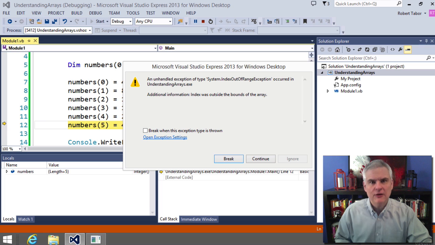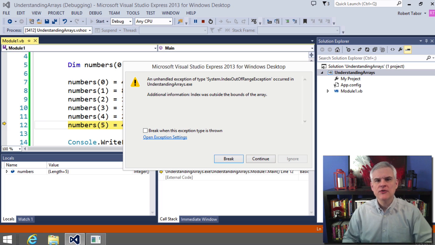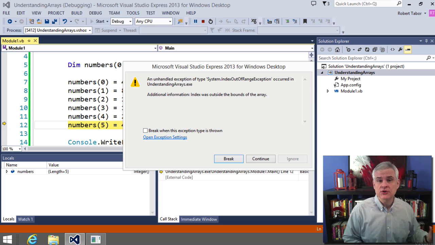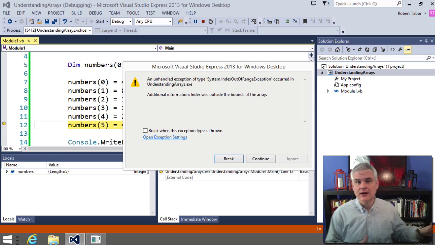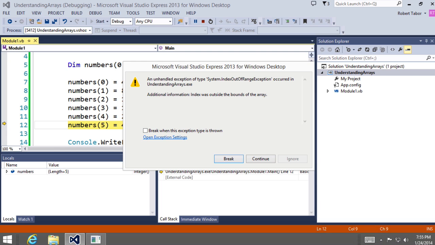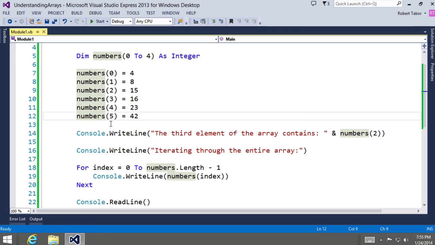So we're out of bounds. It's important to note that you can't expand or shrink the size of the array, the length of the array, after it's been defined. If you need that functionality, there are fancier alternatives to arrays that we're going to look at later on in this course, like collections. We'll talk about those later. Let's go ahead and continue on this and comment this out.